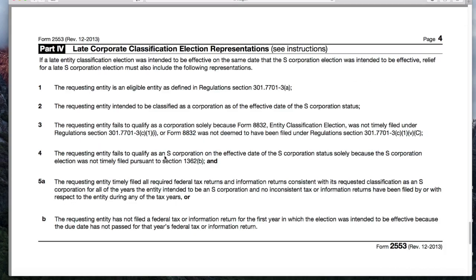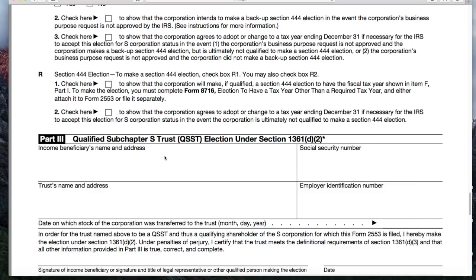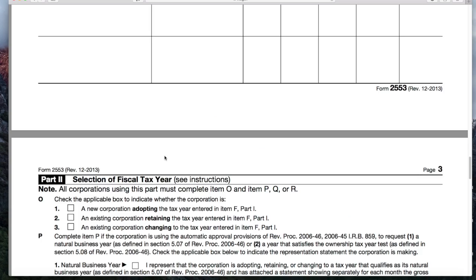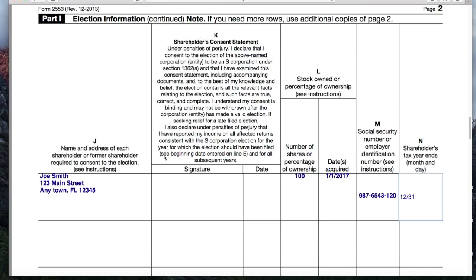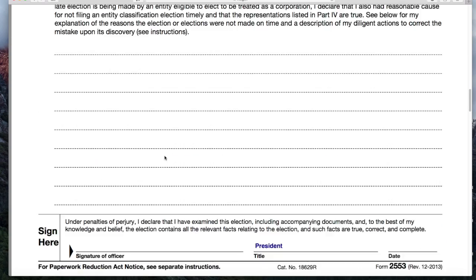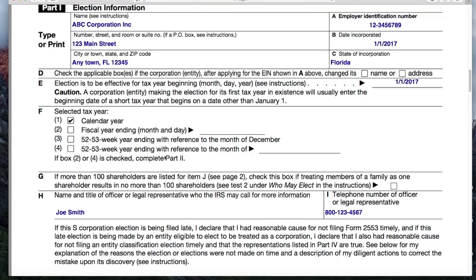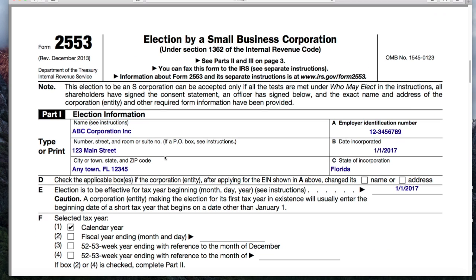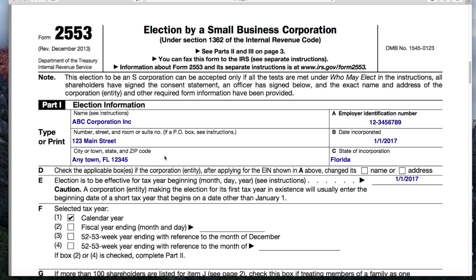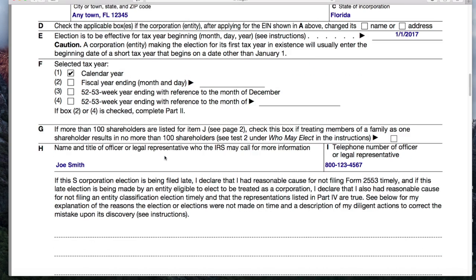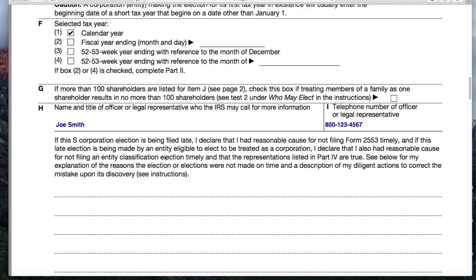And then this is about the late election, which I said before, contact your CPA if you're in a late filing situation. But it's really not that complicated, as you can see. It's owner information and basic information about the business itself. And that's pretty much it. You print this out, you sign it, and you send it off to the IRS.